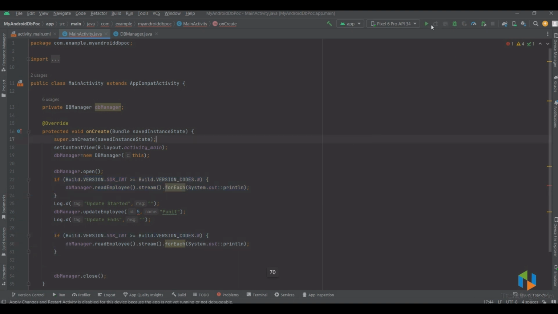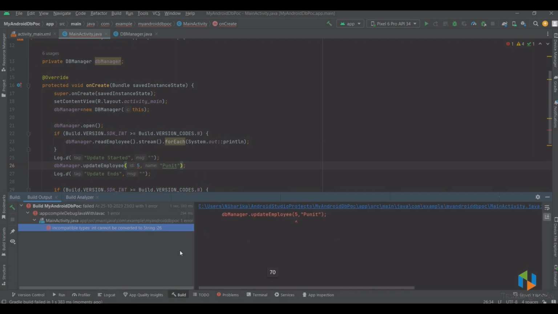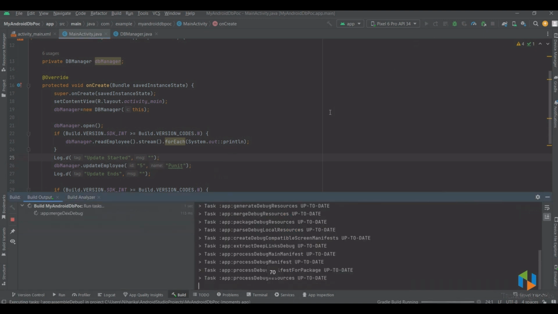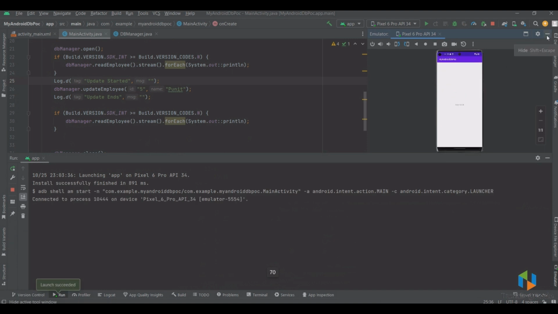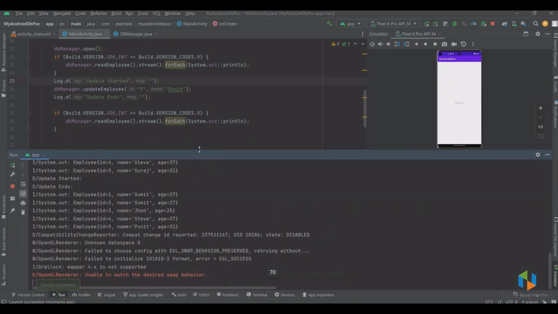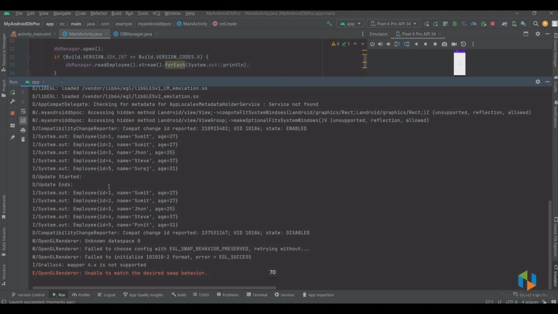So let me stop this again, rerun it. So this is saying incompatible type. The reason is that we have passed a string here. So I will pass the string as ID here, save it. Now again rerun it. So as you can see, this emulator has started, but we are concerned with this console part. As you can see, we have updated the entry for the fifth ID.